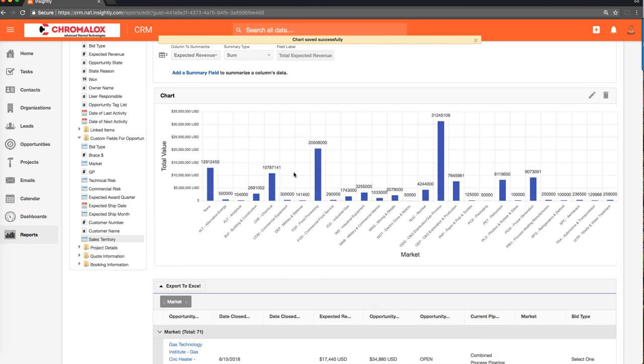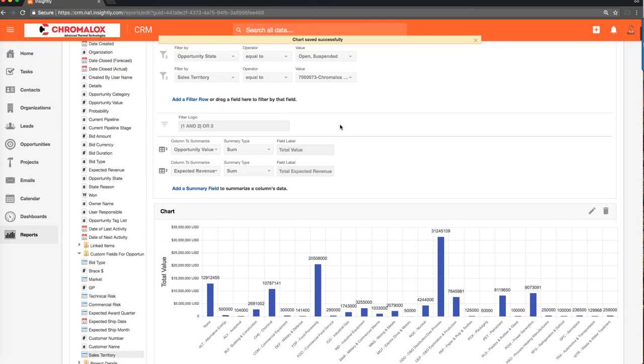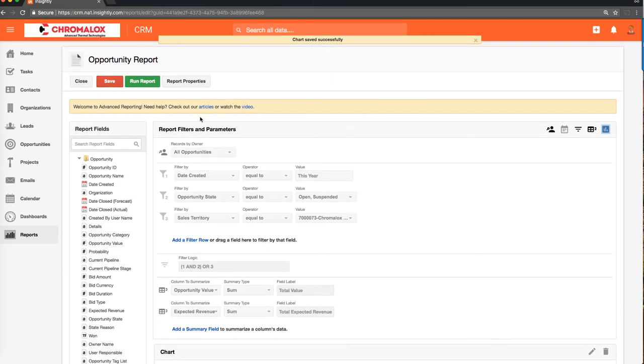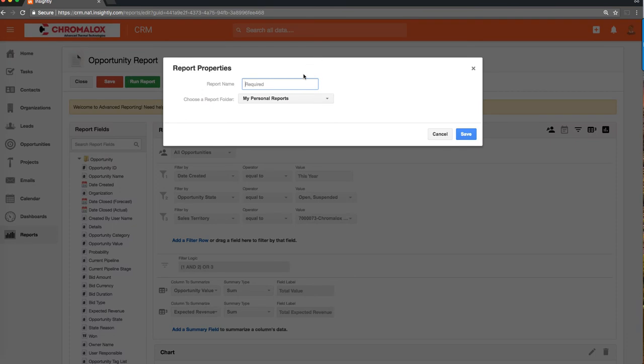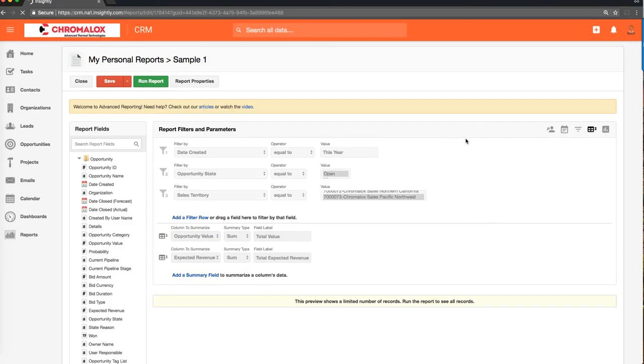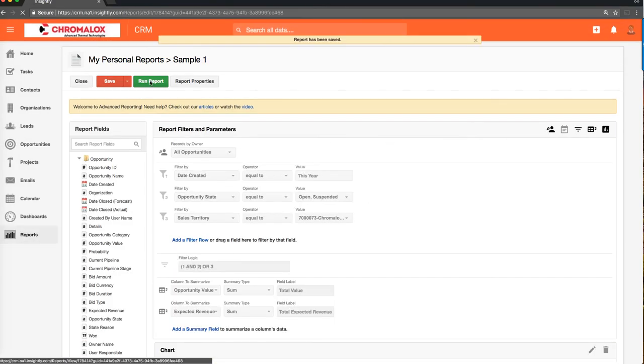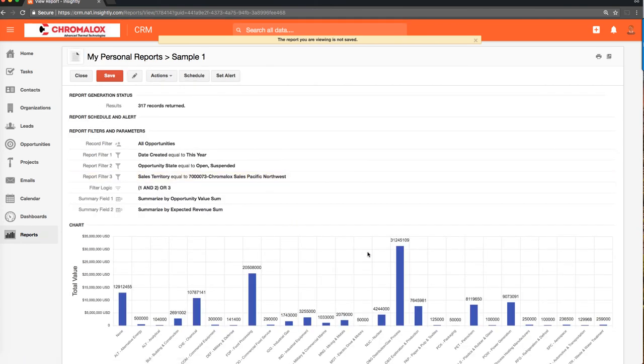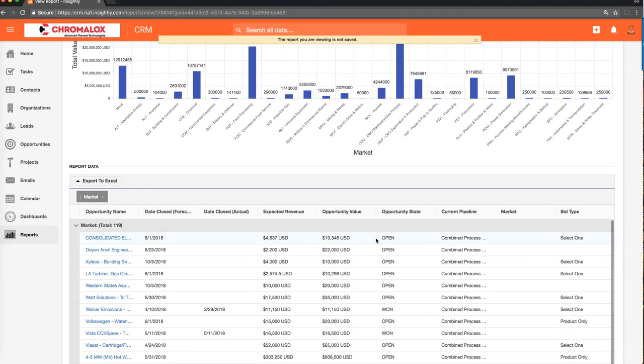Okay, next let's talk about what to do to save the report and then be able to schedule it to run on a regular basis. So I've created the report. If this is exactly what I wanted, then I would save the report. I'm going to title this one Sample 1 and choose it just to be in my personal reports. If you did want to share it, then you could put it in the shared reports folder. Okay, so I'm going to save the report. And now once I have run the report one time, so if I click Run Report, and this is what the report looks like.